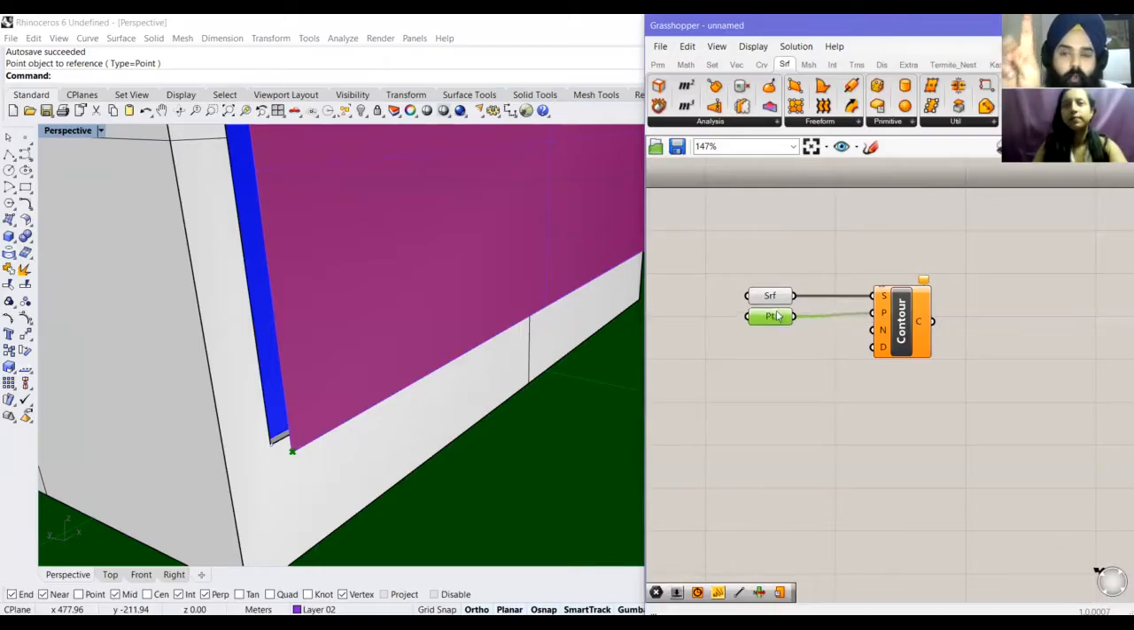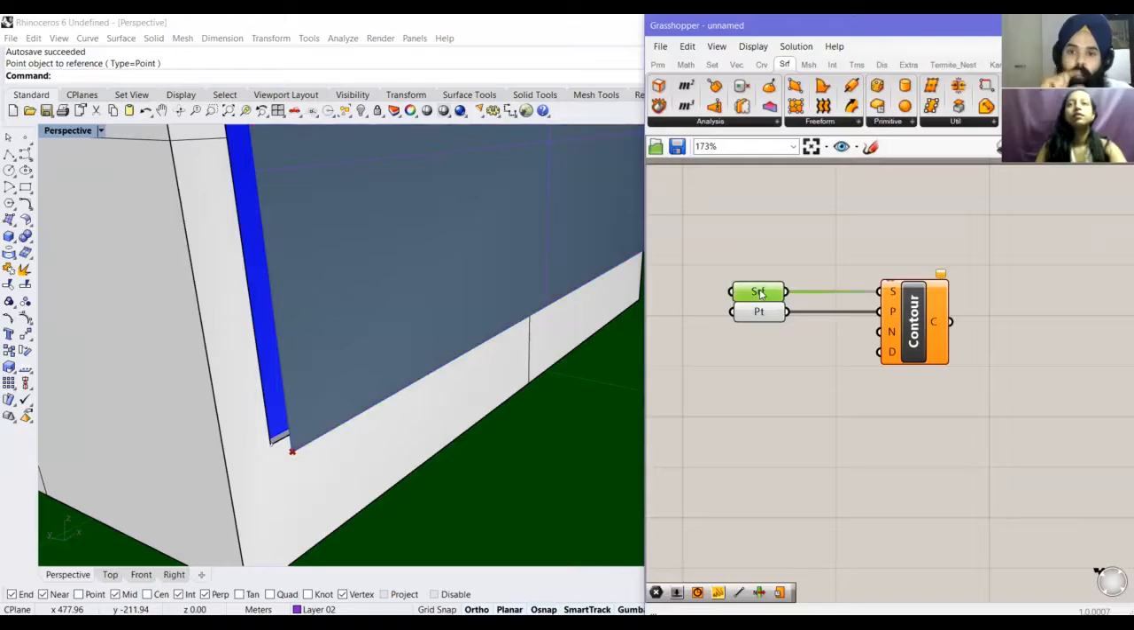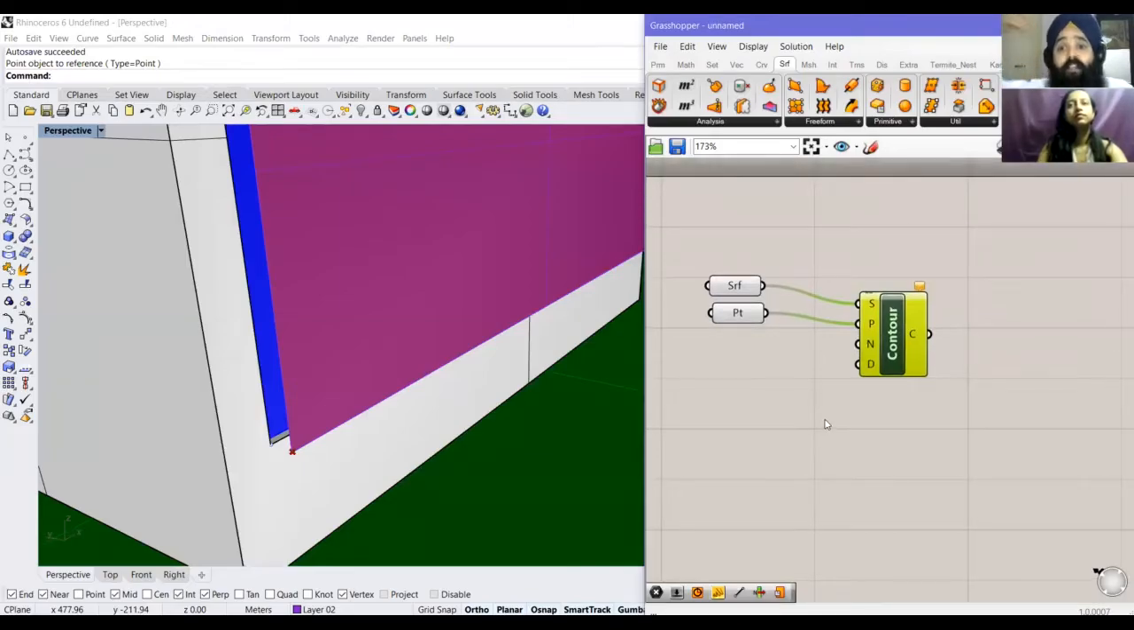So just hold on. What we are seeing on Grasshopper on the left are these small rectangles, surface and point. These are tangible characteristics of a tangible thing on the model. Surface is a tangible thing. Point is a tangible thing. But on the right side is a bigger rectangle with SPND written and contour written. This is the process that we are going to do on that particular tangible asset available on the Rhino model. So this SPND, can you tell us what is SPND?